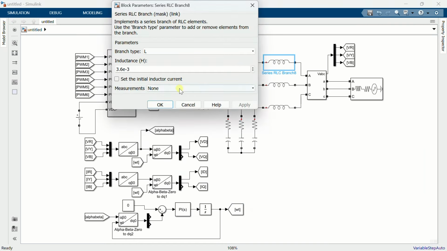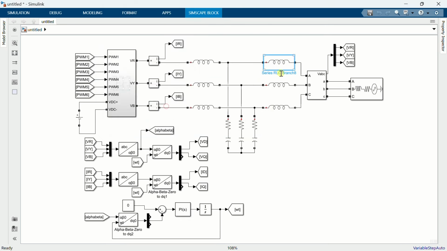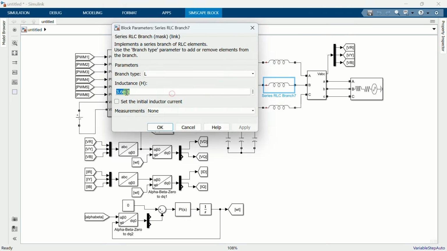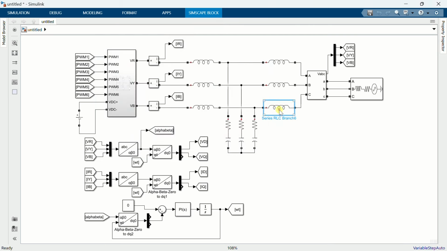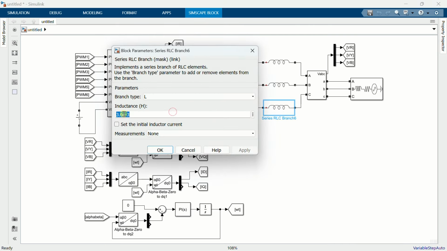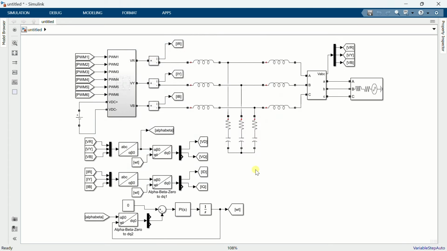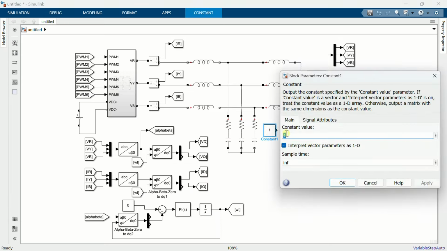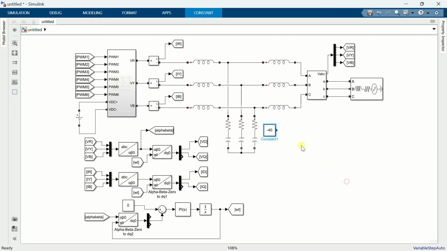I forgot to change the value of these inductors. Set all the three inductor values to 1 mH. Add a constant block. Set the value -40. And that is the reference value of the grid current.